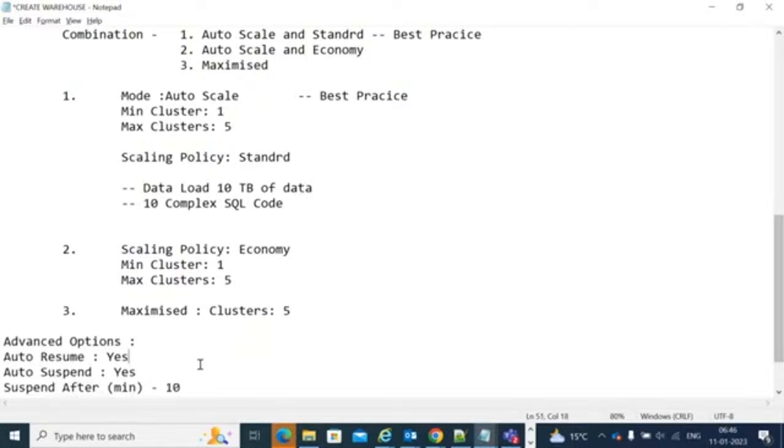So what is the benefit of this? See, you are using your Snowflake continuously for 1 hour. Then you kept your work aside and went outside. After 10 minutes, it will go into suspension mode, and you are charged only for whatever you used. So it is saving cost for you. That is the beauty of Snowflake: whatever you use, you pay for only that. If you are not using it for 1 week, it is not going to charge you. This is the beauty of Snowflake.